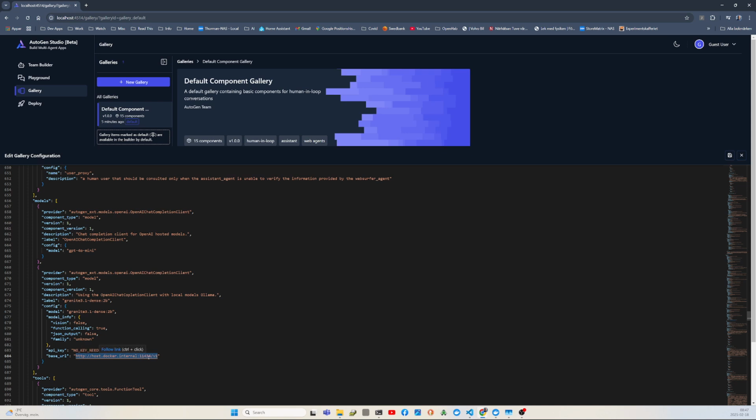host.docker.internal 11434, which is the Ollama endpoint, using the OpenAI API specification. Host Docker, that's because we are running this on Docker. So if you're running it locally, like on a Mac, you should have localhost here instead.